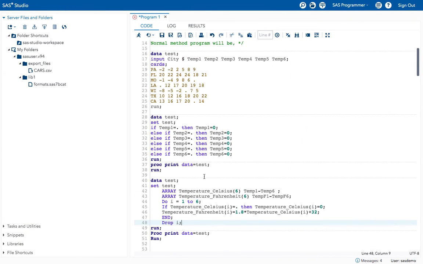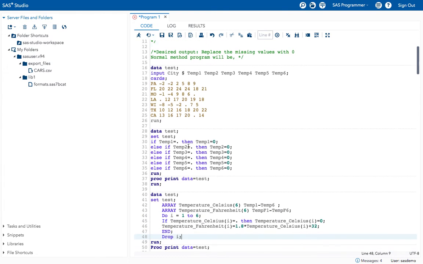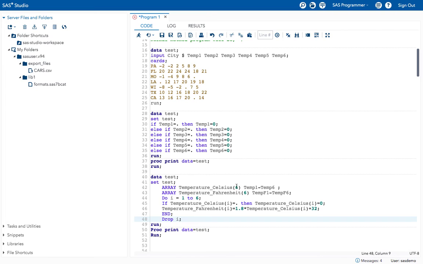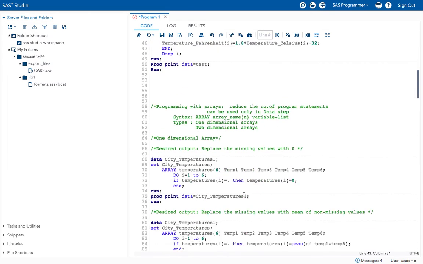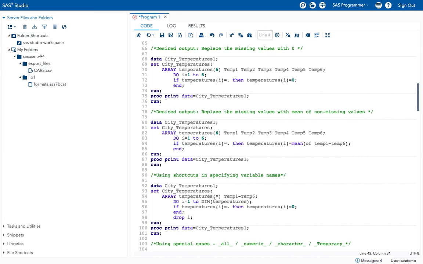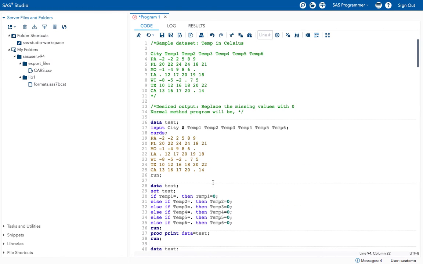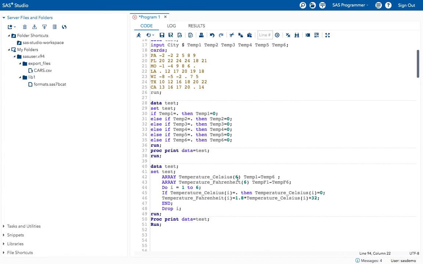See, till now whatever array programming we have seen, all these are one-dimensional array programming, because we are using one dimension only in each array statement. Here I have used only one variable, and in all the programs I have used only one dimension. Next to the array statement, next to the name, we have mentioned how many variable names, right?